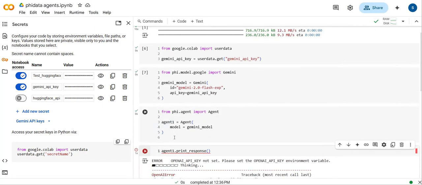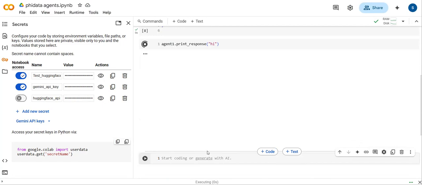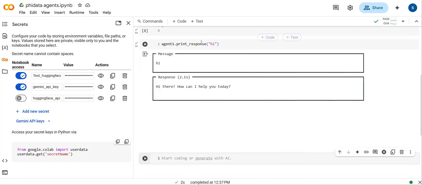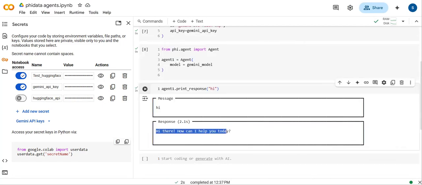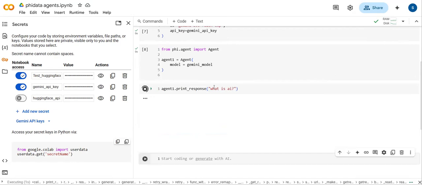Now my Gemini agent got created. So I want to run this and get some response, like hi. For the request hi that I'm providing, you can see the response: Hi there, how can I help you? So now, like what is AI, I want to provide a question like that. Now let's see how we are getting the response.